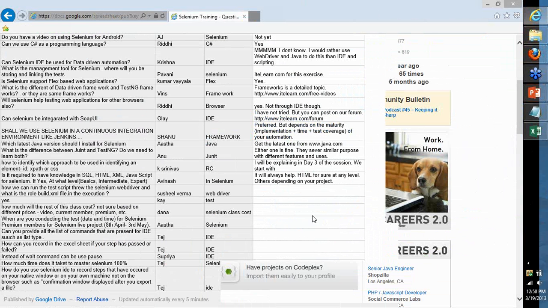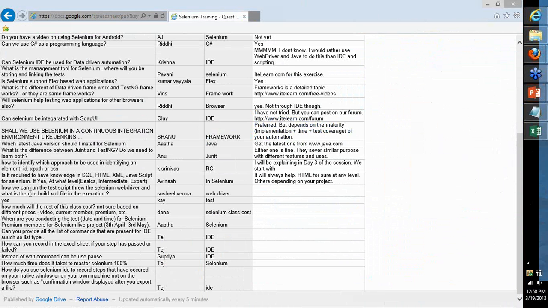All right. So already there are a few questions. Let me answer them briefly by reading them out, but I will also publish them later. How can we run the test script through the Selenium WebDriver, and what is the role of the build.xml file in the execution? So I think we are not yet there, Sushil. If you remember, you can look at the videos pertaining to it. You can also put that into the forum if you further have a question.